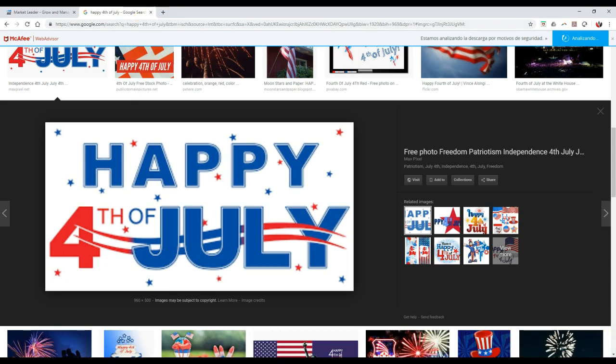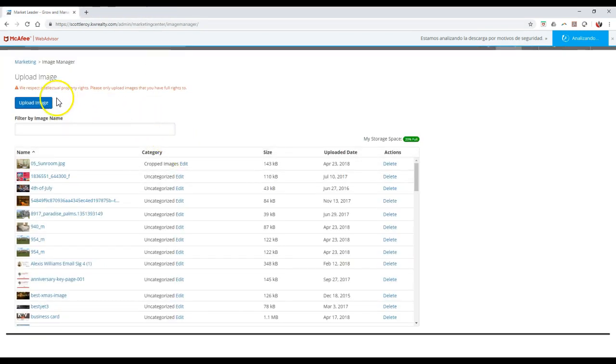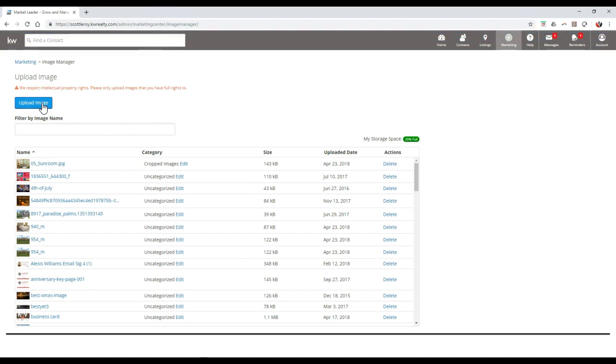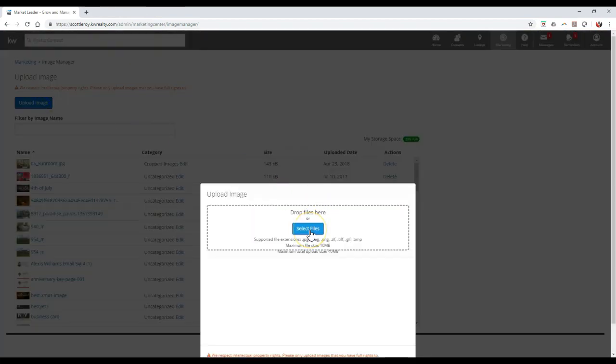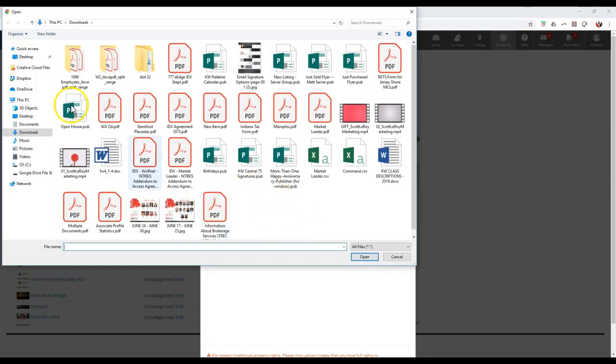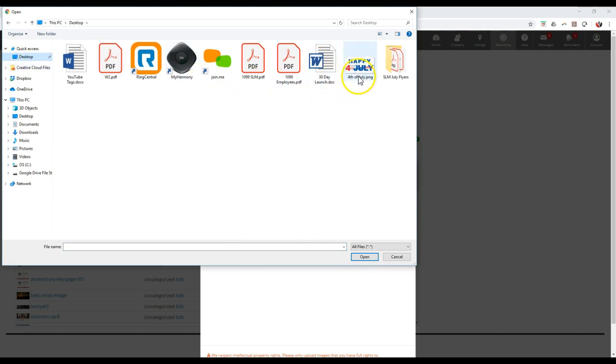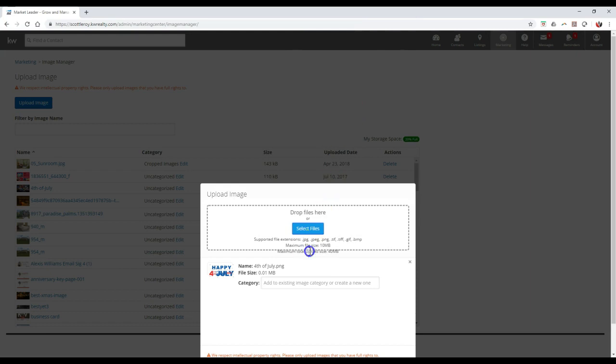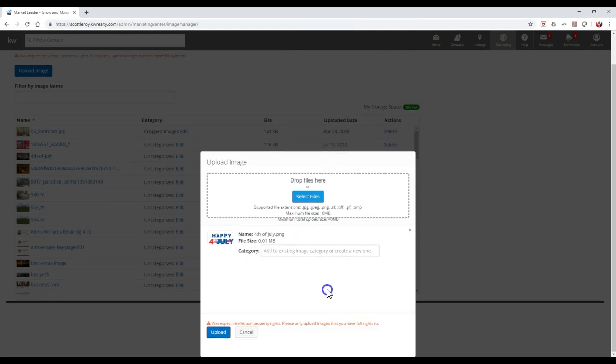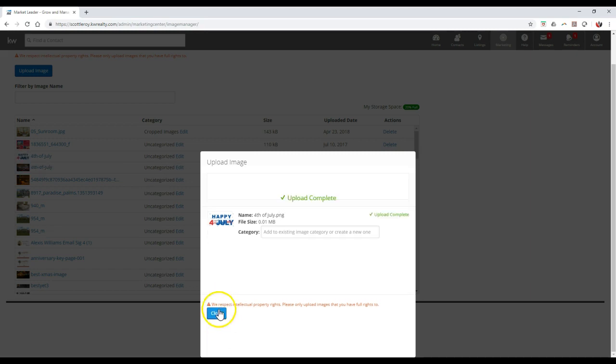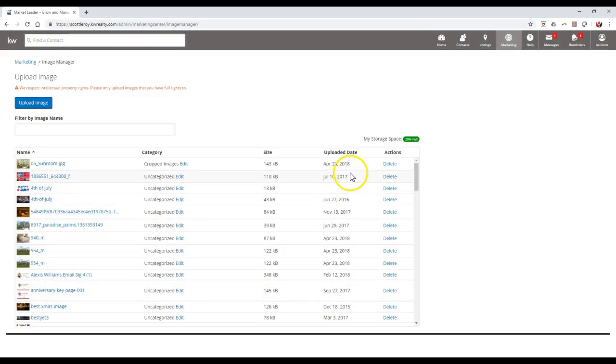Now it's officially saved. Perfect. Now I can come back on here and upload this image. I'm going to click on the Upload Image option, select File, and then come back over here to my desktop. Here's my 4th of July image, so I can double click on this to add it in. Now we're all good to go. I'm going to scroll down and click the upload button. There we go, that's officially uploaded.